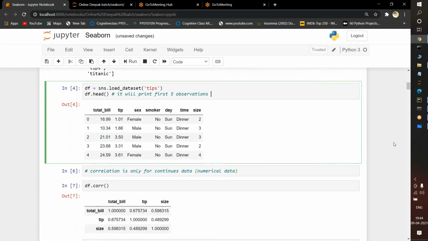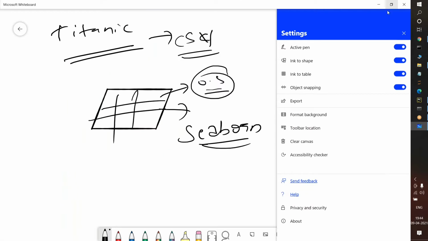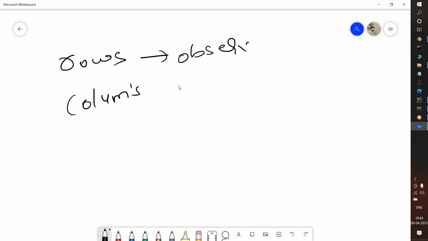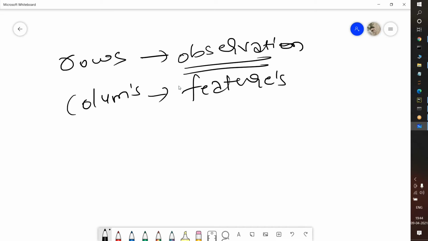And you need to understand one thing here: in the data science community, you need to call observations and rows in a certain way. Suppose I have rows and columns. In the data science community, nobody calls the rows by the name rows. Rows are called observations. When I say observation, it is nothing but a row. Columns are nothing but features. Remember this, don't use the row and column names, use observation and feature names.